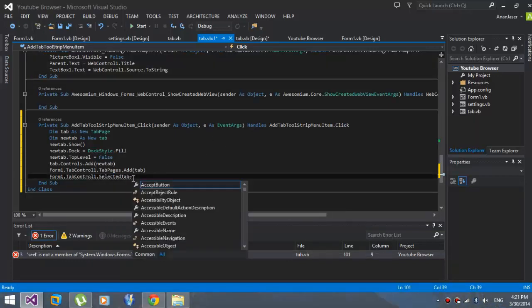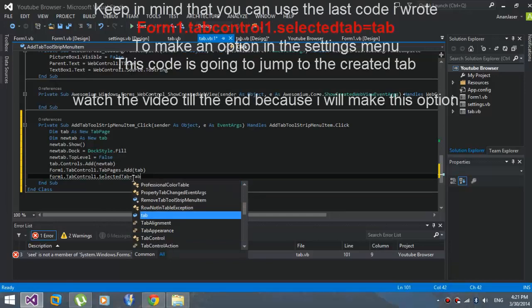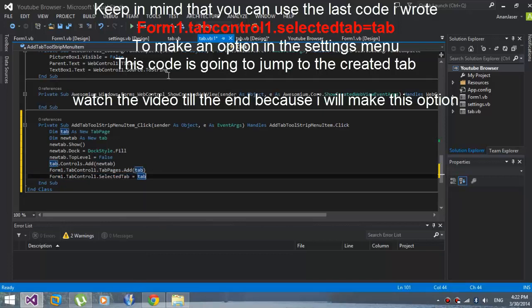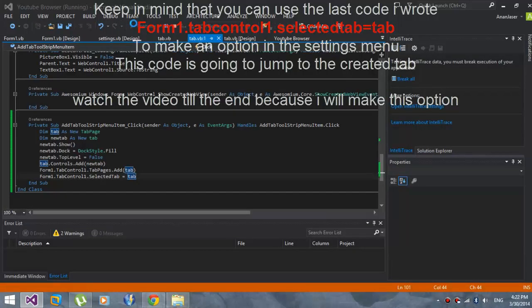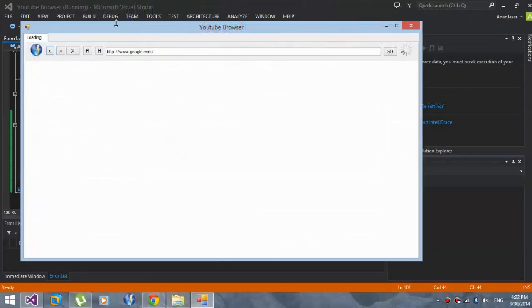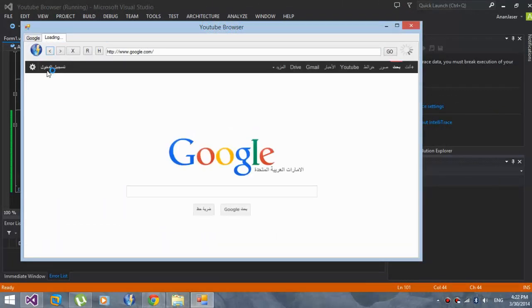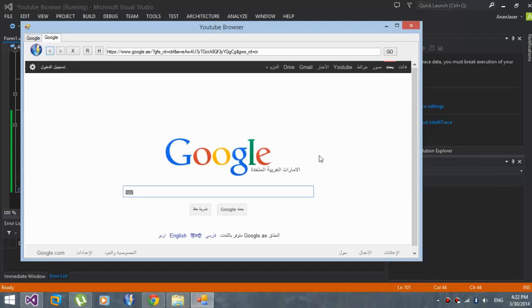Now guys, this last code has a really useful thing. I will show you at the end of the video how you can do something pretty nice, since it is not our main objective here. Now guys, let's try the code. As you can see, add tab, and it automatically adds a tab and loads the home page.